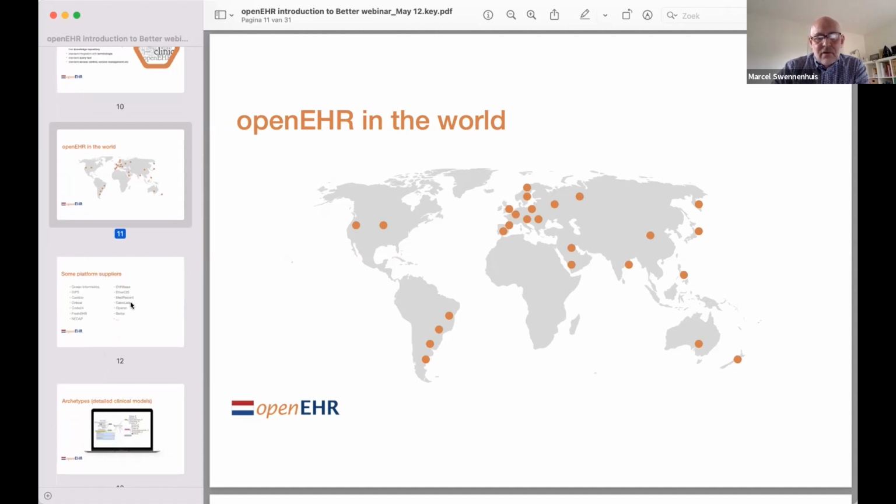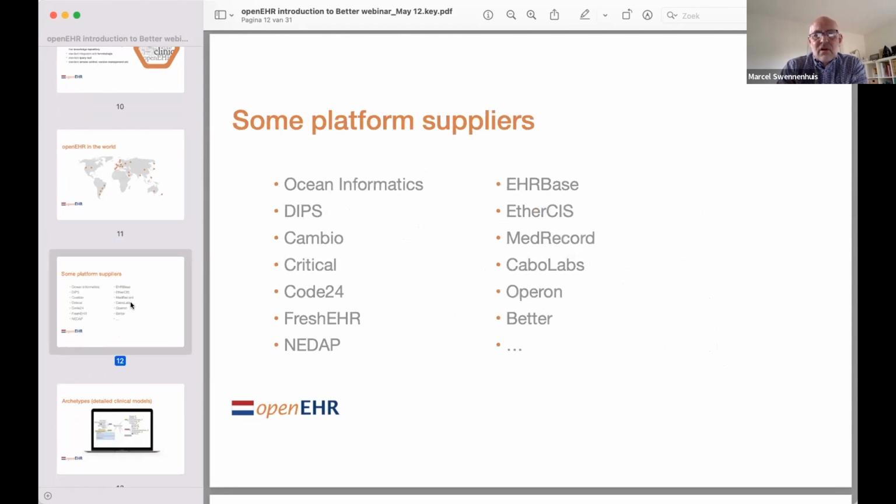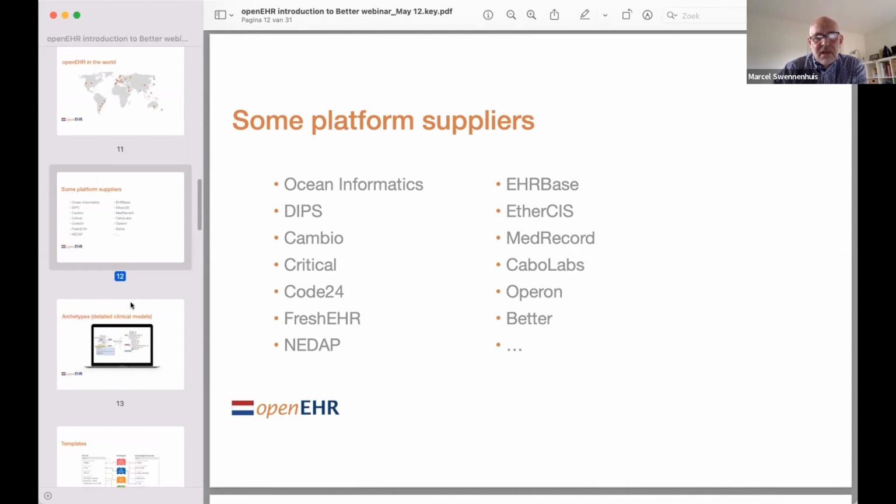openEHR is also an open competitive market. There are a lot of platform suppliers, for instance, and that makes it good. And we actually have a couple of those platform suppliers in Holland, like Code24 and NADAP. So I think there is a lot of opportunity to develop this market further in the Dutch market.